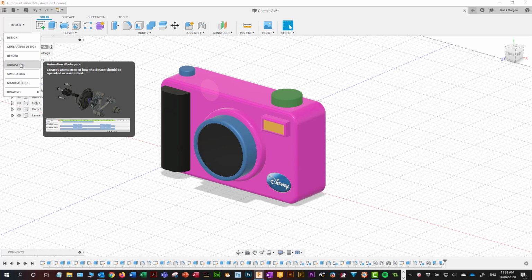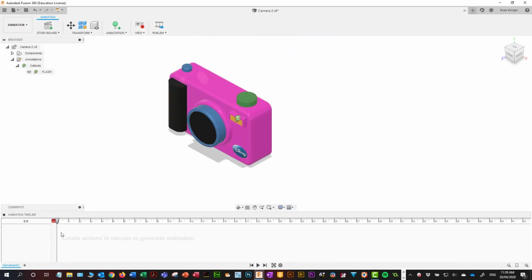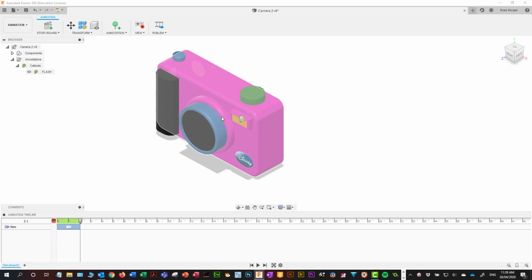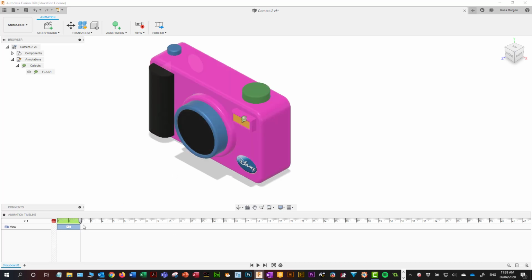So I'm going to go into the animation workspace, and you'll see we get a timeline down the bottom here. Now basically it's very simple to do. We're going to move our playhead a couple of seconds each time, and then whatever I do next gets recorded. So at the moment I've done nothing to it. If I zoom in to make my camera look bigger, you can see now it's filled that space.